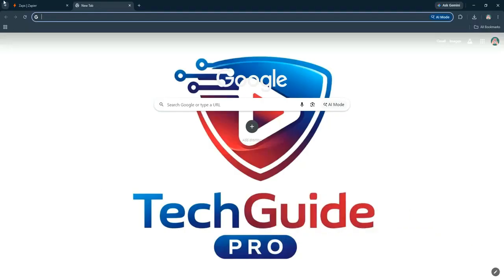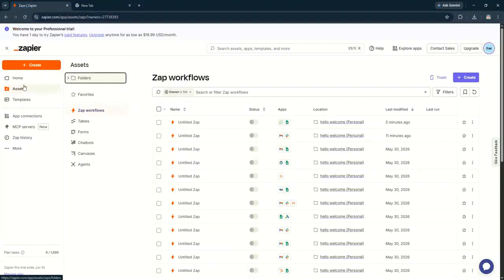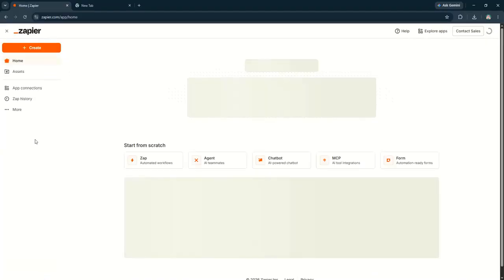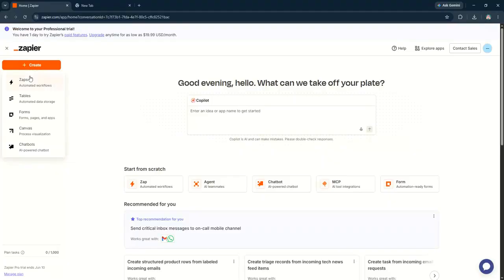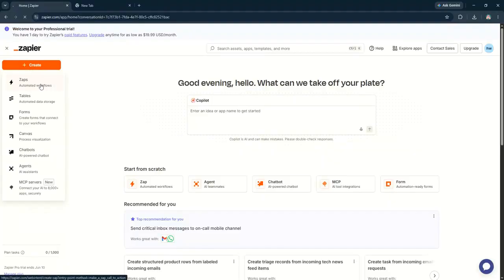First, go to the Zapier website and log into your account. If you don't have an account, you'll need to sign up for one. Once logged in, click on the Make a Zap button at the top right corner. This will start the process of creating a new automation.